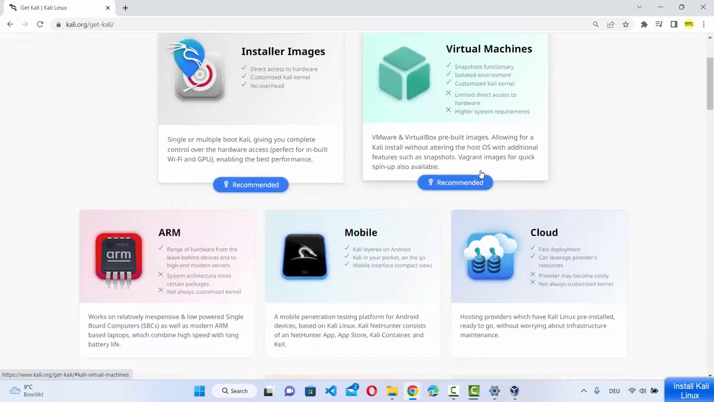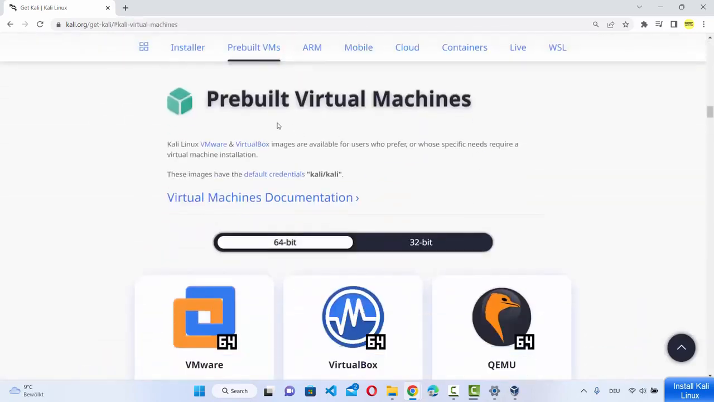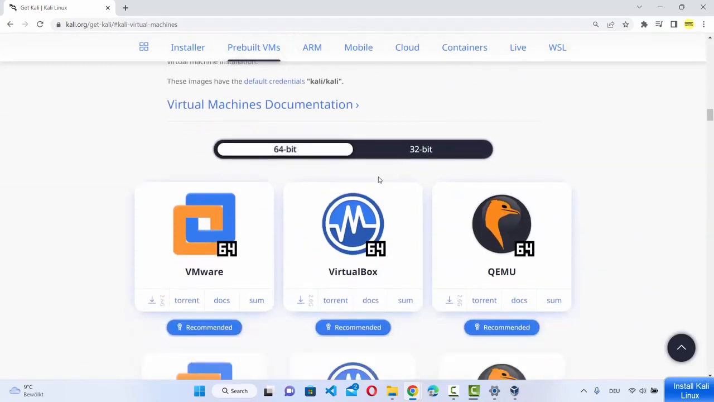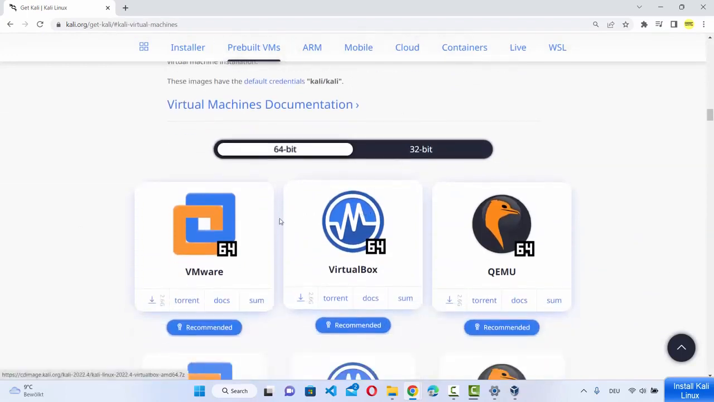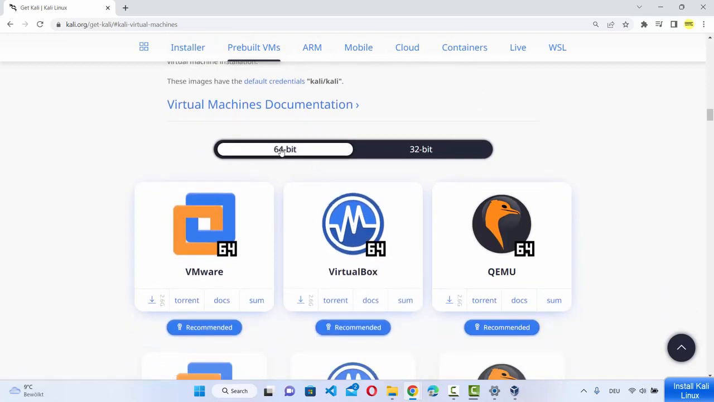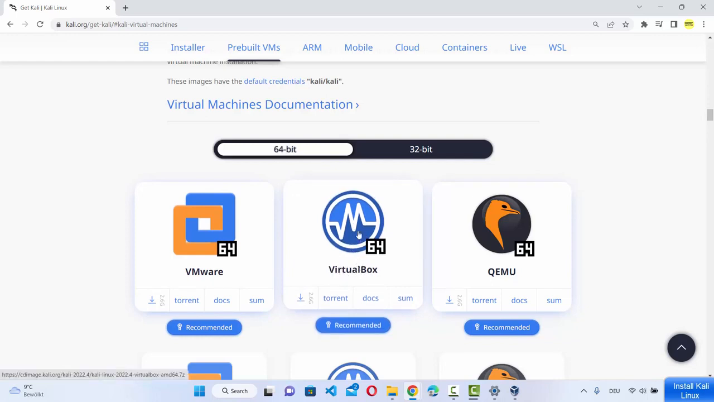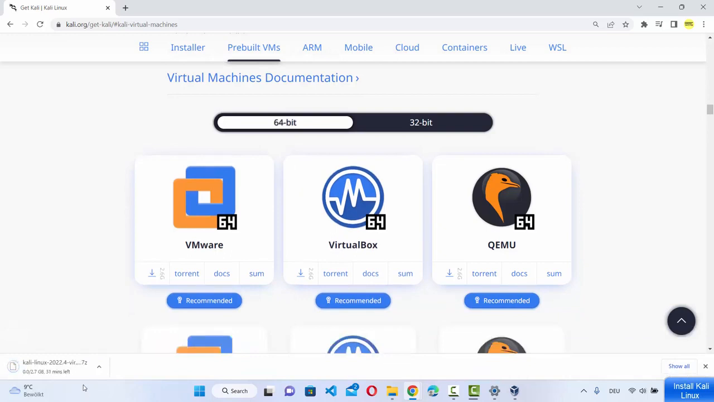And under the pre-built virtual machine section you can choose for which virtual machine you want to download Kali Linux. So first of all, select 64-bit here, and then select VirtualBox here. Okay, so just select VirtualBox, which is going to download this zip file which is around 2.7 GB. So just wait for the download to complete.